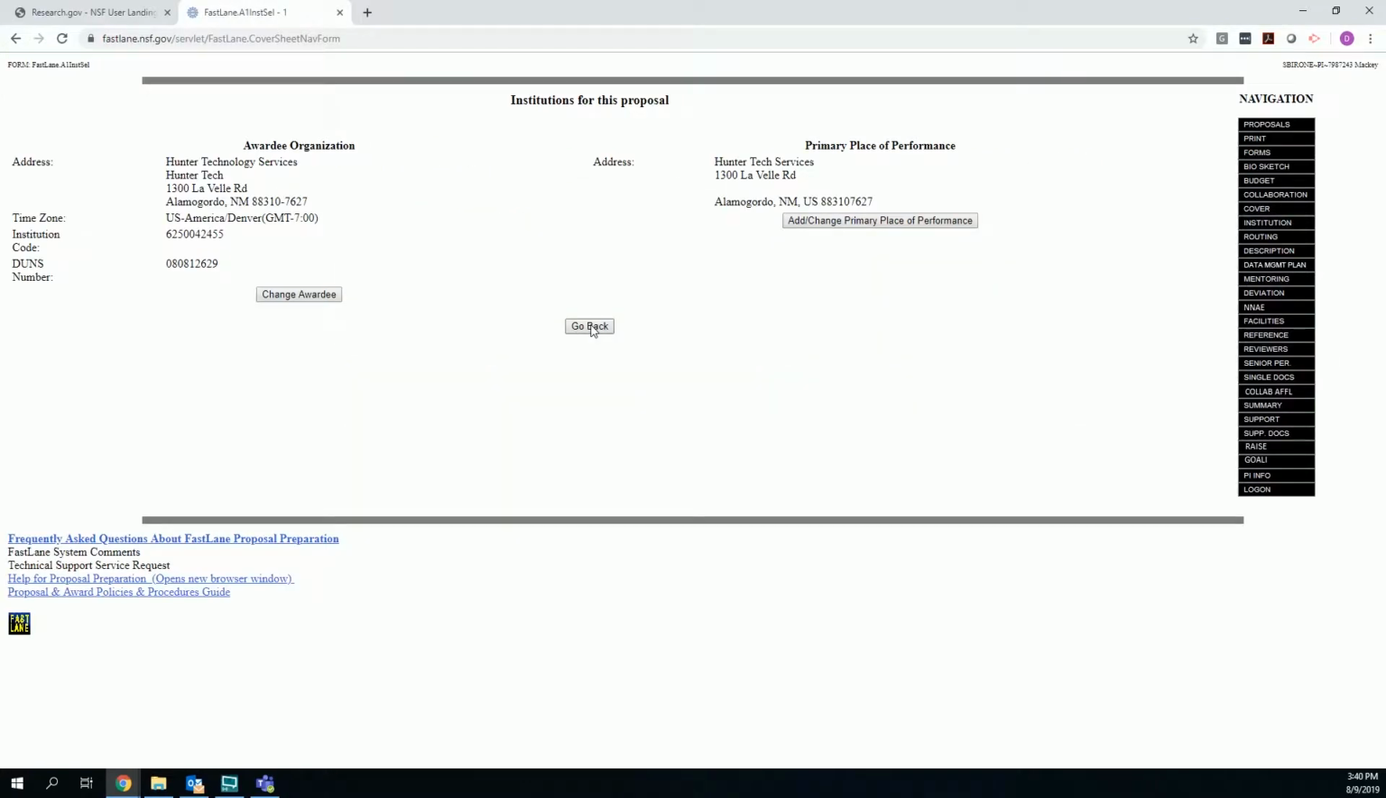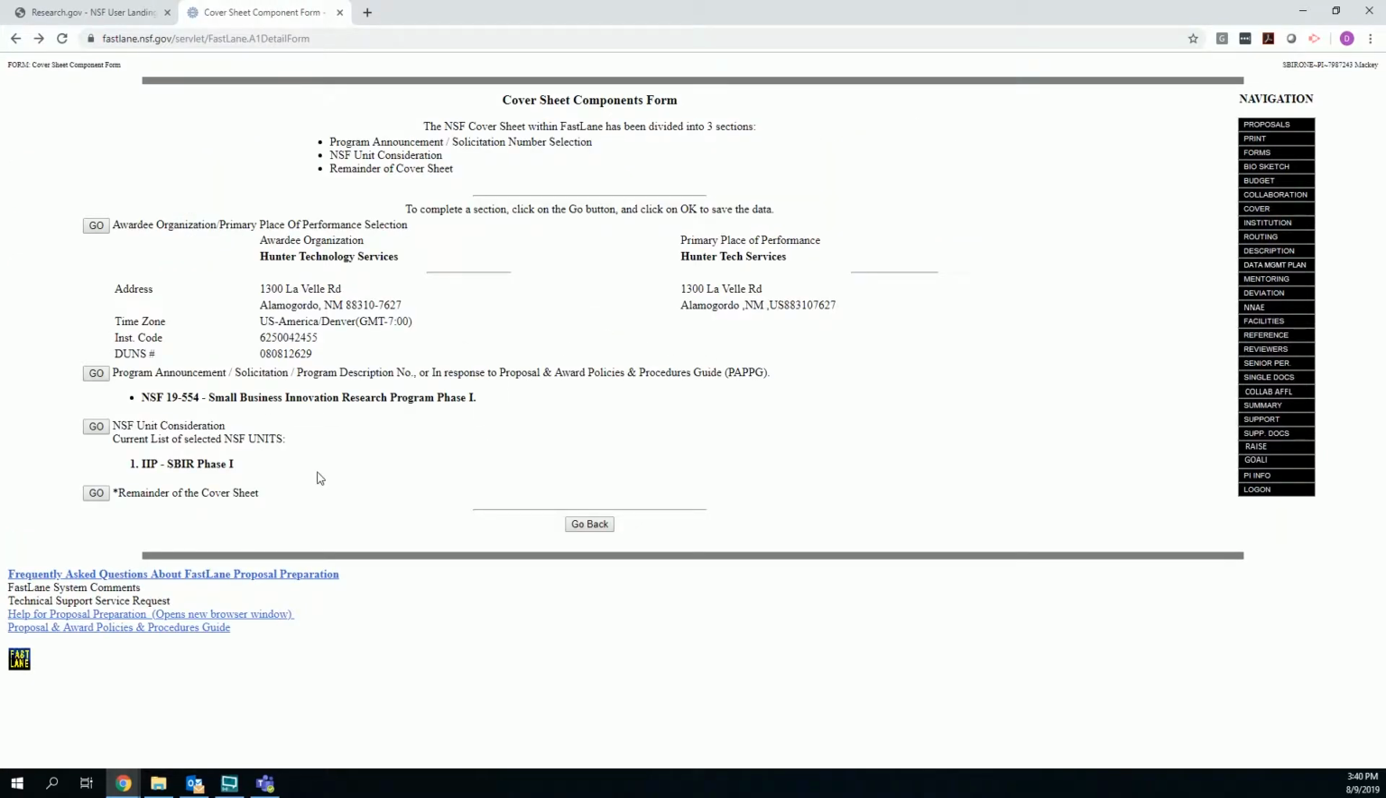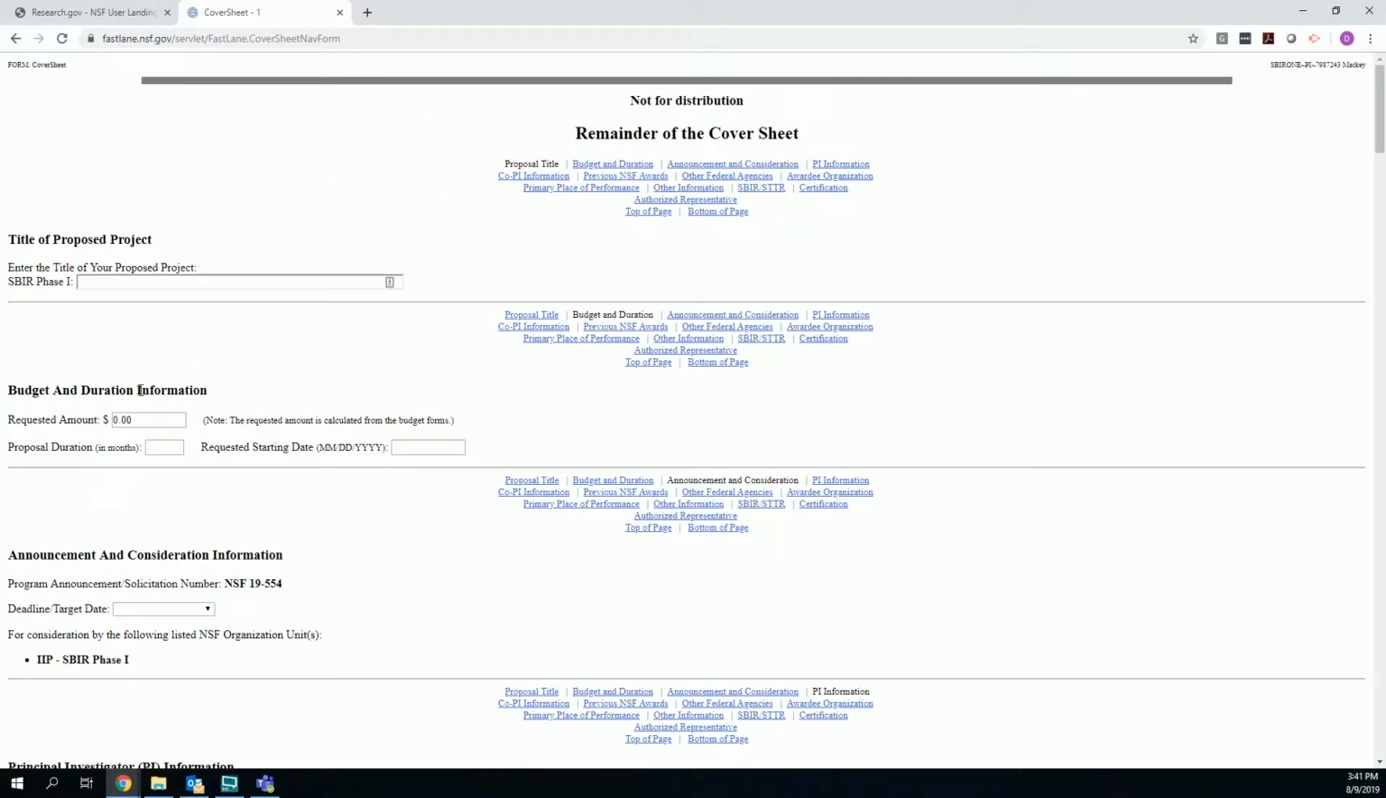So once you enter that, you're going to click Save for your primary place of performance, and it'll drop you back to the screen. You just need to make sure that there's actually some sort of information over here on the right-hand side, and then just click Go Back. So now that that's populated, you can actually go to the remainder of the cover sheet and fill out this information. And of course, for this form, it's got a whole lot of just kind of boxes you check.